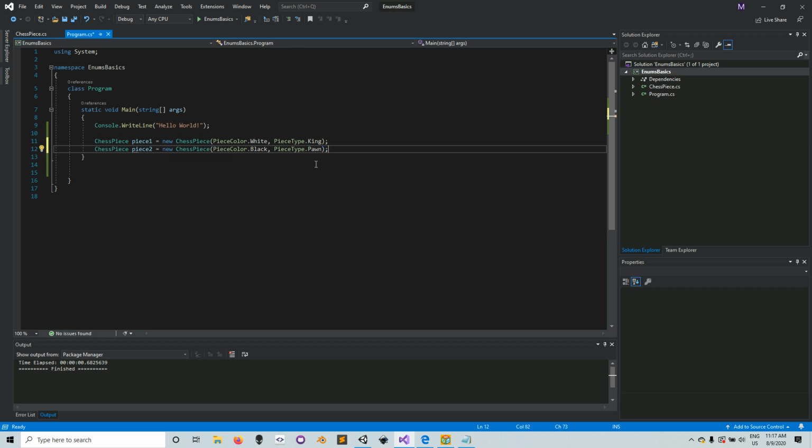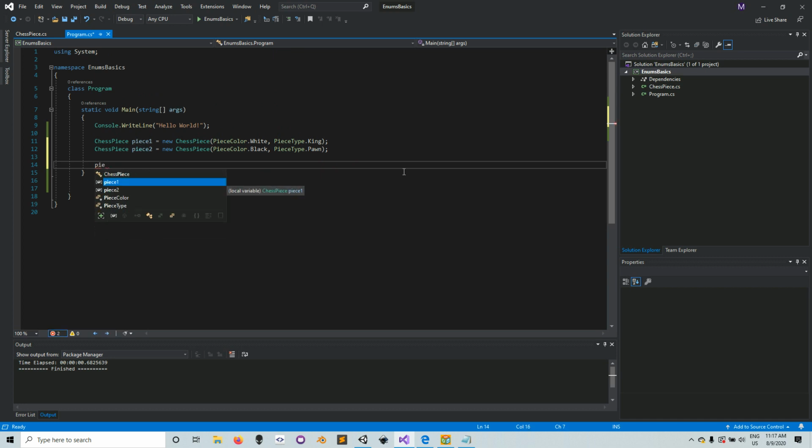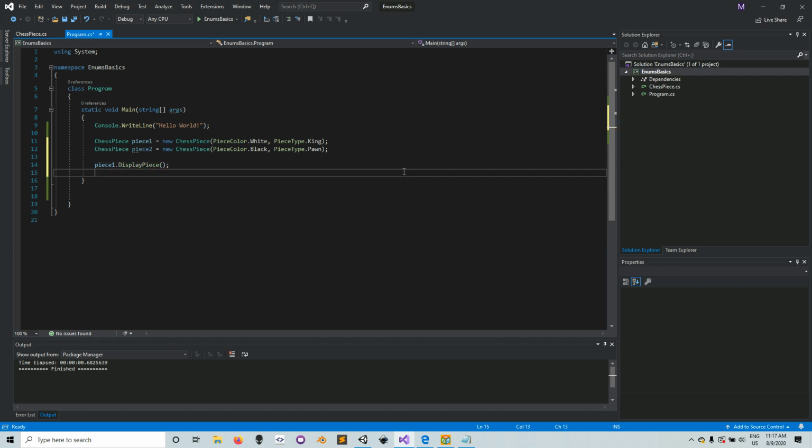Okay, finally, this is how we haven't really done anything. So if we run this program, we might not see anything displayed. So at the end of the program, before we end the program, let's say piece1.DisplayPiece(). It's going to tell us what piece it is. So we call this method that displays the piece, and we also say piece2.DisplayPiece().